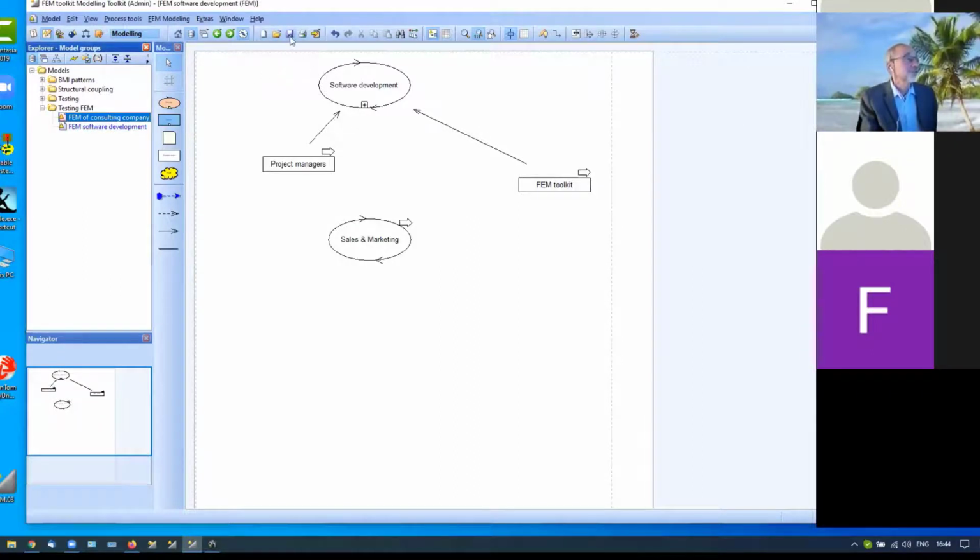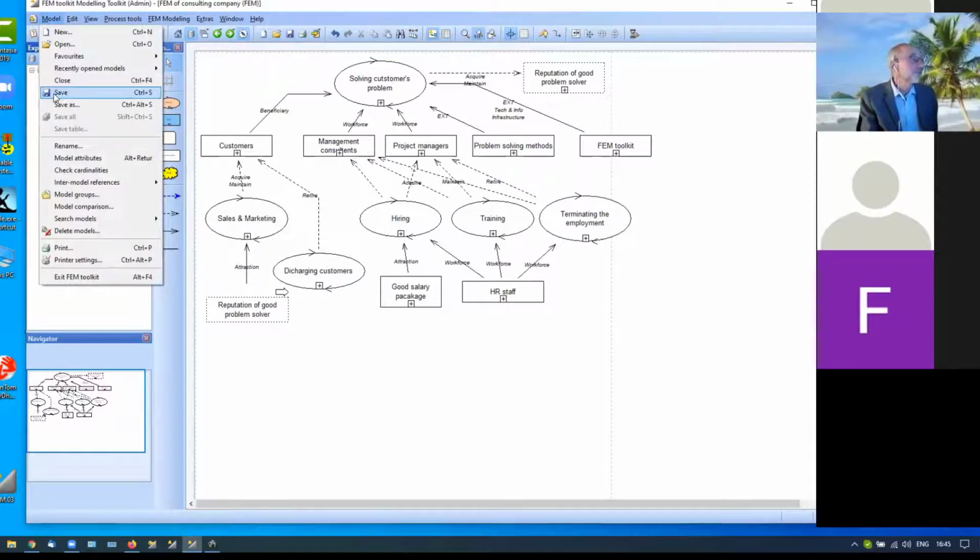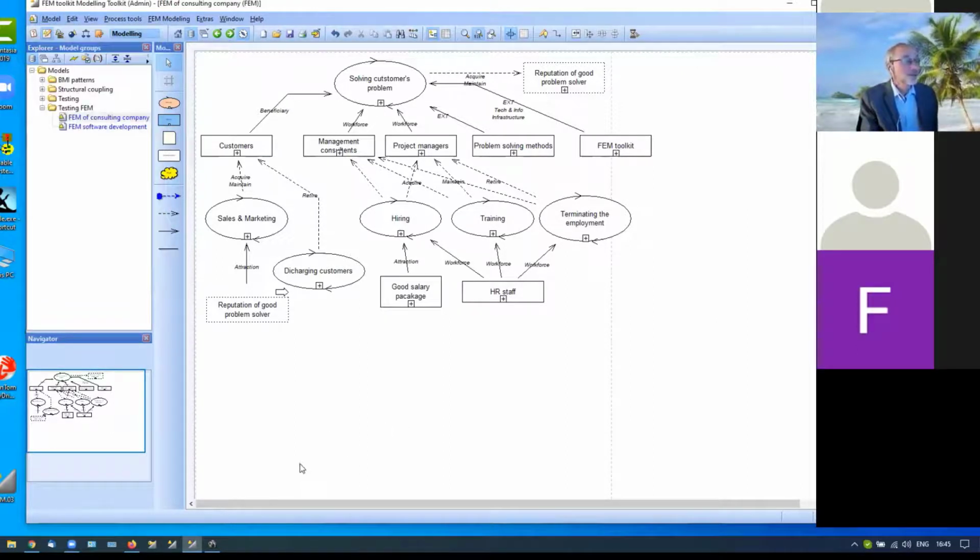You can see that it is red. So go there. Or you have model and you can have save and save all if you have read once. Okay, what else is here?